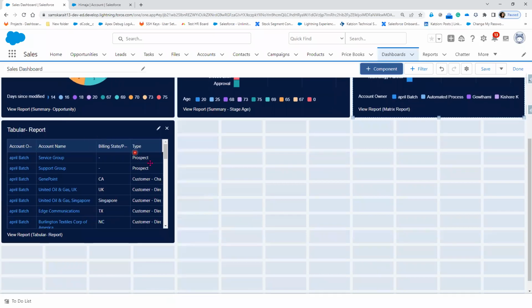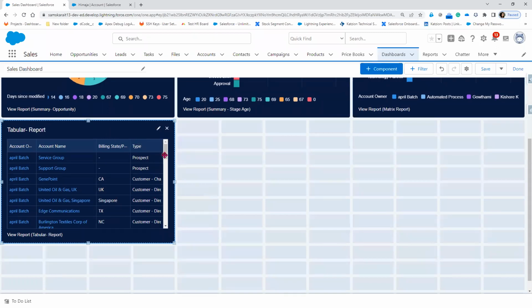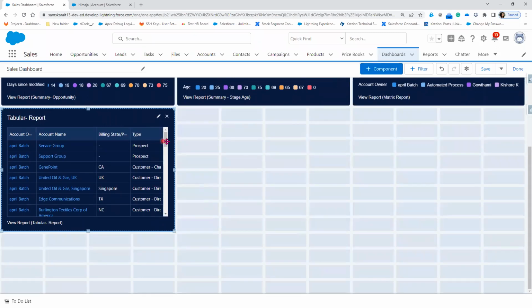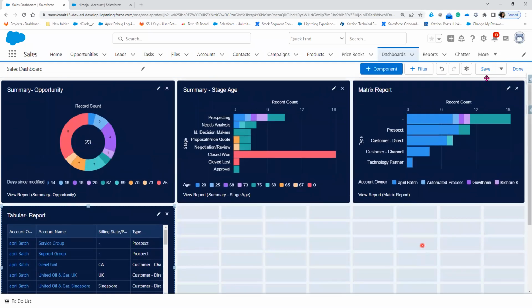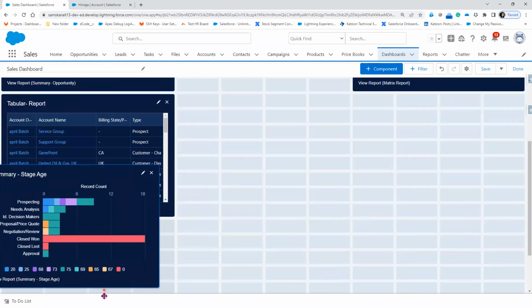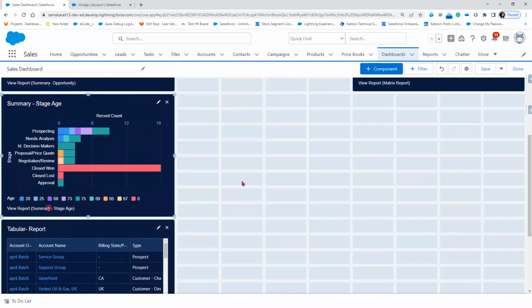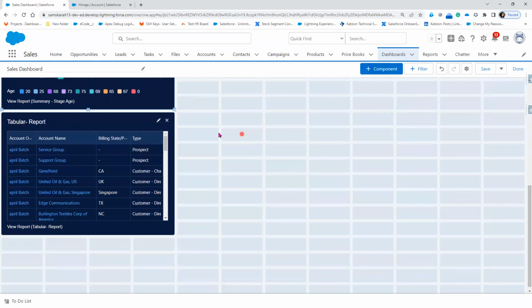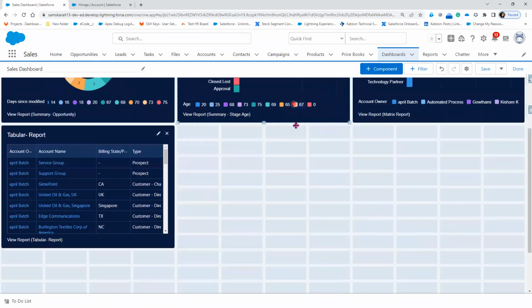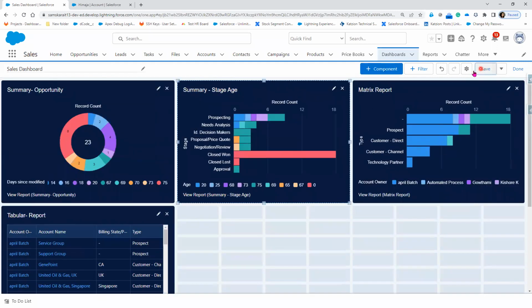Now this is the tabular format. It is going to display all the records. Now whatever the reports are there here, you can scroll it up. Now click on save this dashboard. Now how many can you add? You can keep on adding here. Now for example, I'm bringing this down here. It is extended. Like this, you can extend it. Click on save.